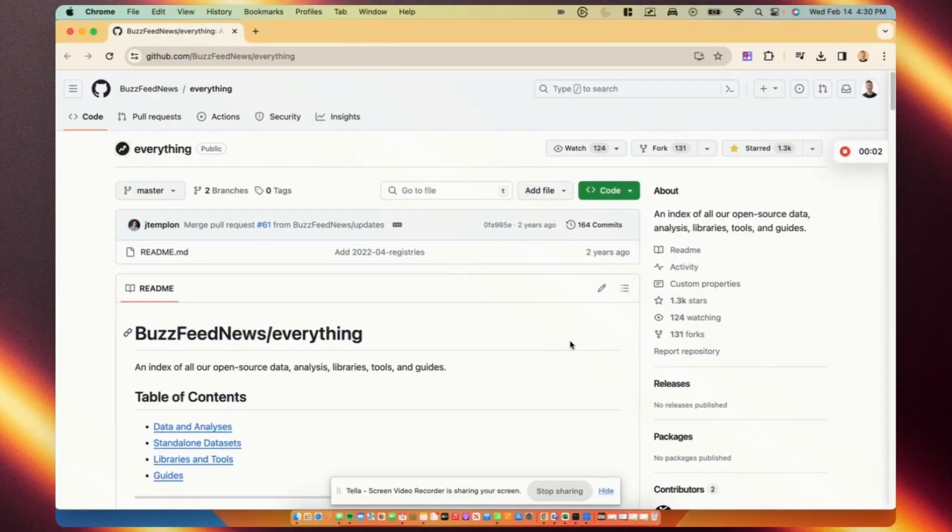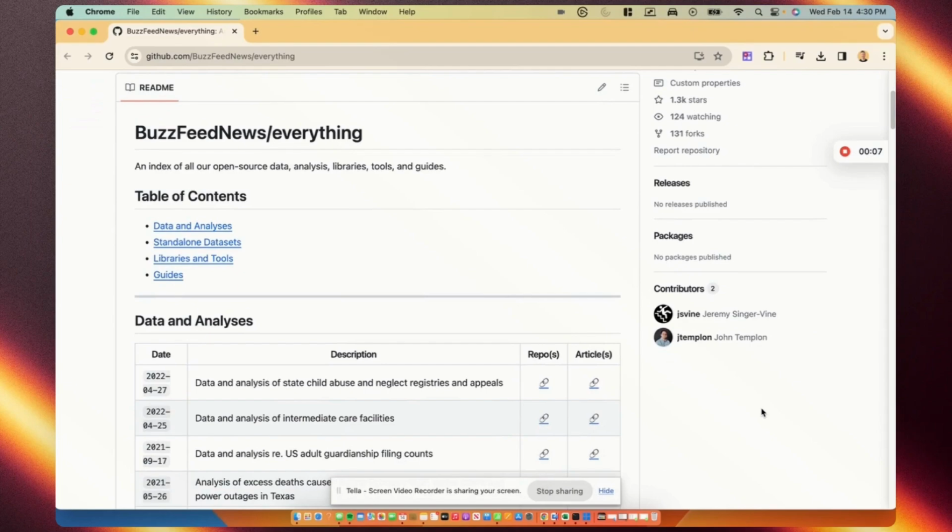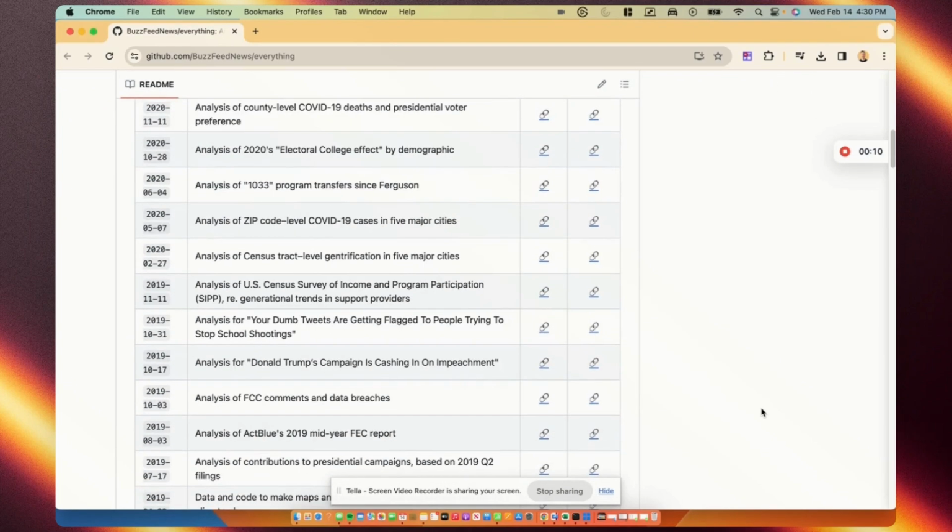BuzzFeed's GitHub page. So BuzzFeed has a GitHub repository full of data that they've used for articles, research, and just content they've created. They decided to make this open to the public, and there's lots of stuff there to work with. Some of it is a little bit dated, but it is some really good project material.